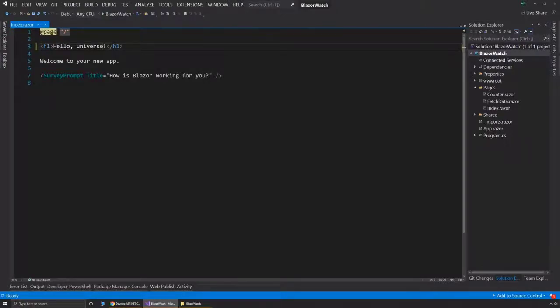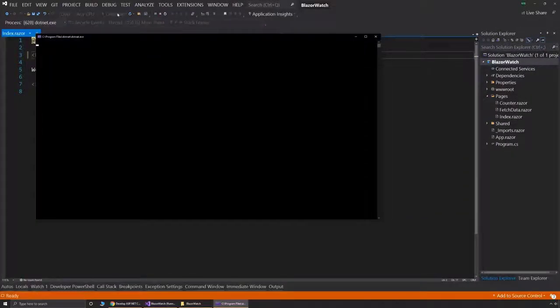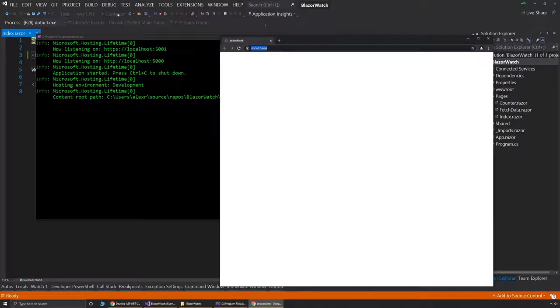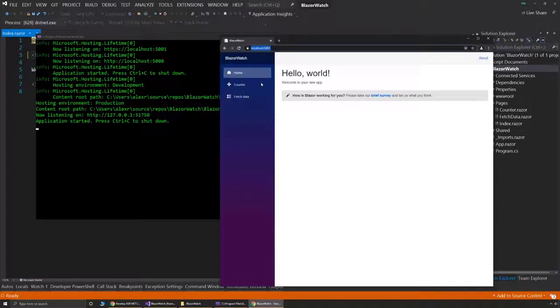So back in Visual Studio, if I were to change this to Hello World or whatever, and then I want to see that change in the browser, what a lot of developers do is they'll say run. So they'll start up the application and we have to wait for this whole process, and eventually the browser loads and we'll see our UI loading. Okay, there we go. So it says Hello World, which is great.